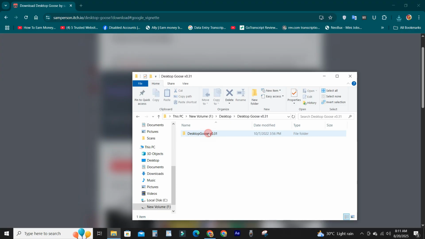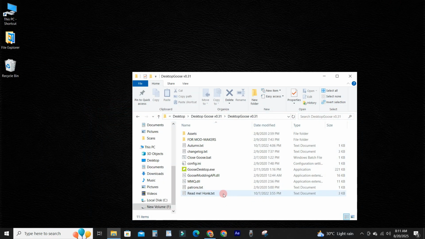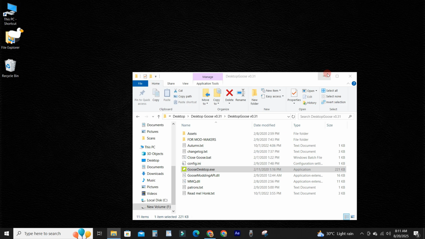You got the folder now, click on the folder and click Goose Desktop exe file. It will ask for a run. Okay. Oh, that's running. Now your goose is ready.